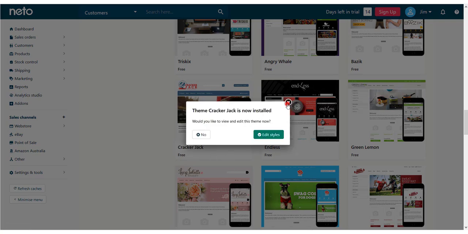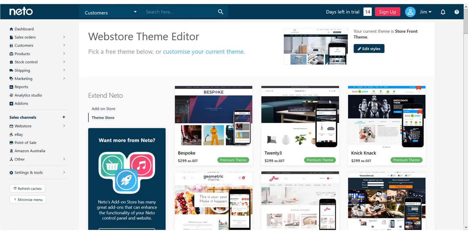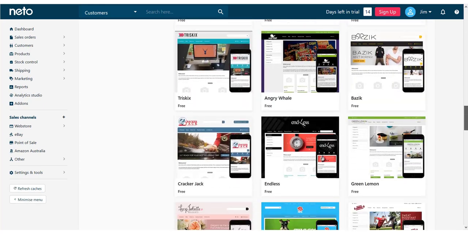Once it's installed, you can edit it straight away or go back to the theme store. It's important to note that installing a new theme doesn't actually make it active straight away. To make it active, you can click on the Activate button, but you'll probably want to edit the styles first.